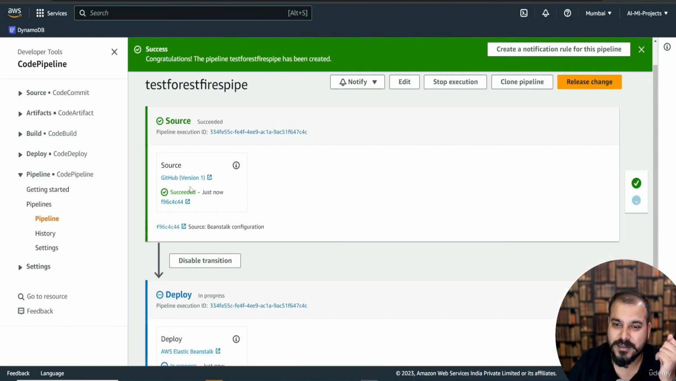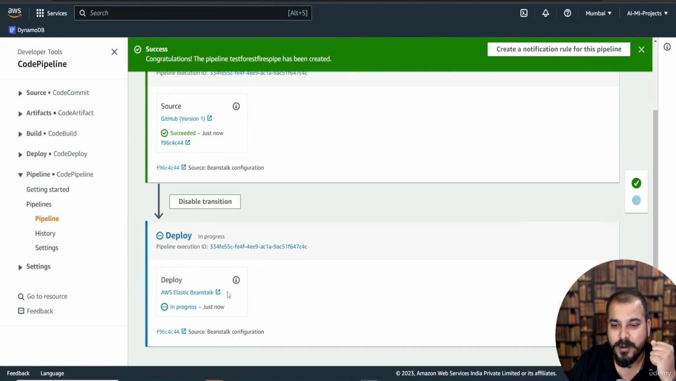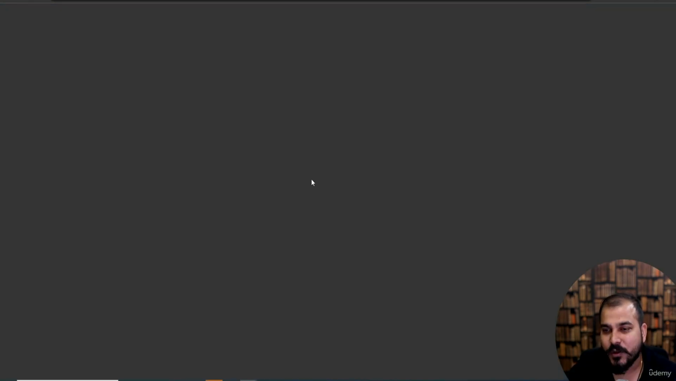Now you can see that after some time this has succeeded. So it is able to connect to the source. Now the deployment will take some amount of time because the code will get deployed. So we'll wait till the deployment happens. Okay. So guys, now here you can see that my deployment has been done. Now the green signal is given just like that. Let's open and see over here.